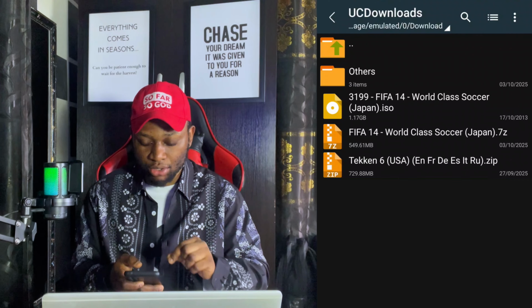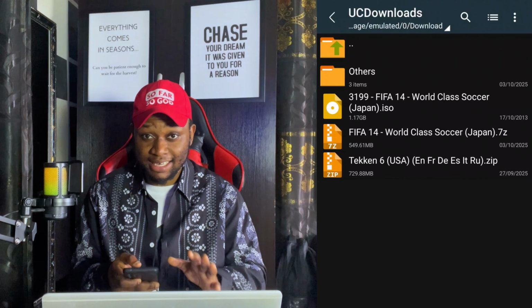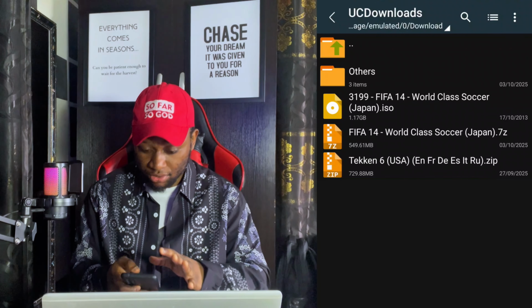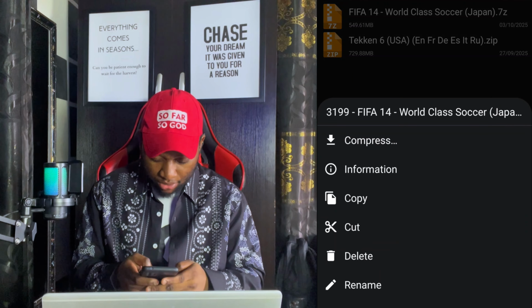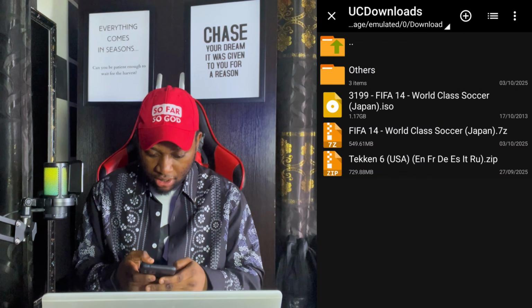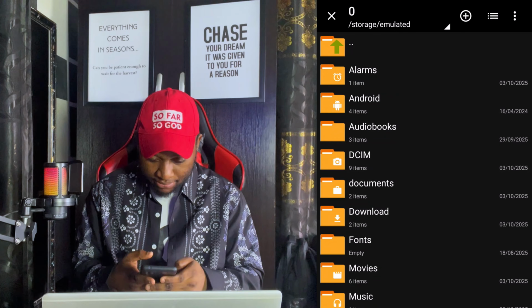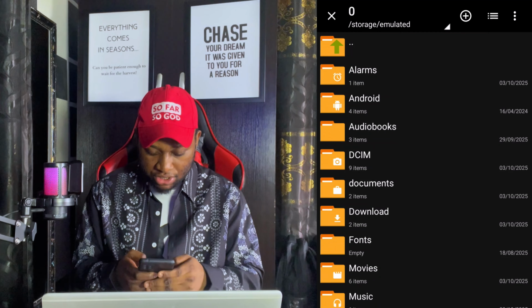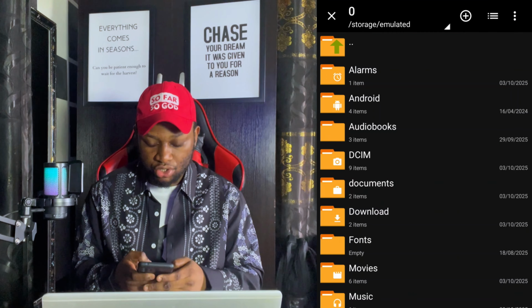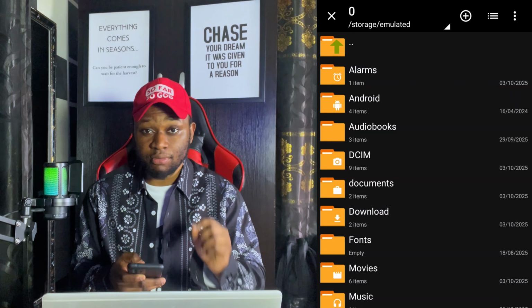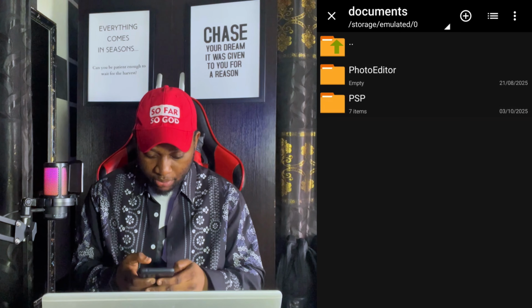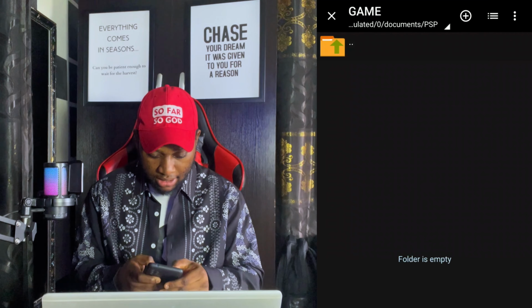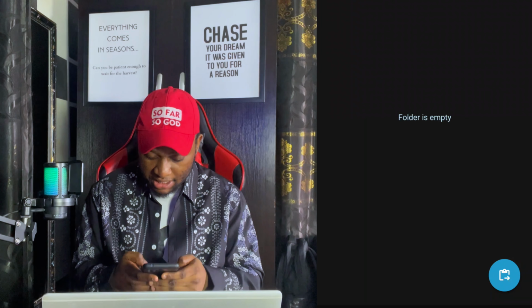So you need to hold down on that ISO file. Like I said, hold down on it, not click on it. So once you hold down on it, you see this cut icon. So click on cut. So once you click on cut, just go back to your main directory. Now, once you are in here, you have to go into your PSP game folder. If you remember, my PSP folder is in my document folder. So I'm going to click on document, PSP, game, and then at the bottom you see the paste icon. Now we'll paste this ISO in here.